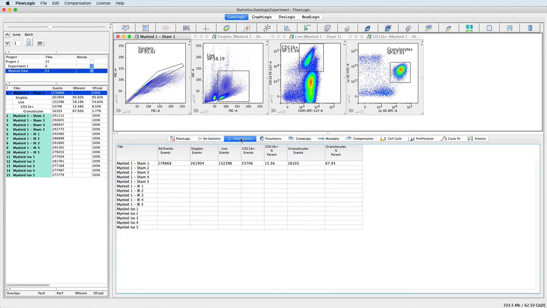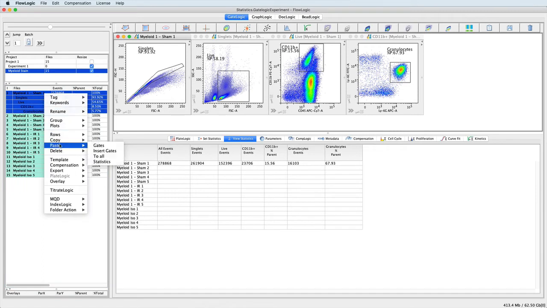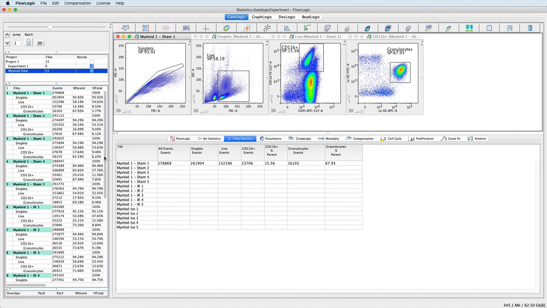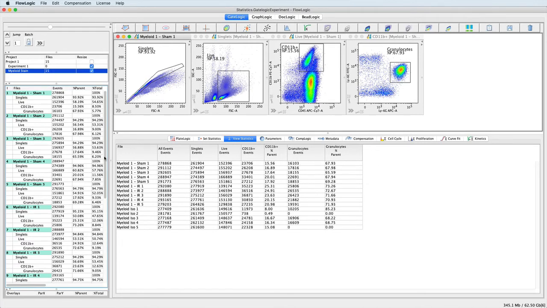This selection of statistics is now saved with this specific gating hierarchy, and so if I copy these gates and paste them to the other files in the list, you will see that the same statistics will be calculated for every file that the gates are pasted onto.